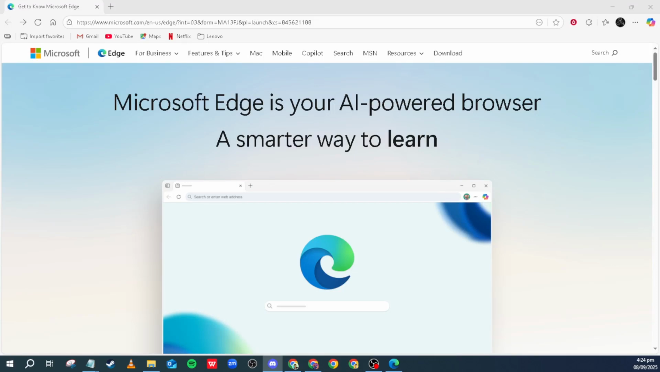In today's video, I'm going to teach you how to change the default search engine to Google in the Microsoft Edge browser. It's a simple process that will take no more than just a few minutes. If you're using Microsoft Edge but prefer the search results from Google, then follow along and we'll get you set up in no time. Let's dive right in.